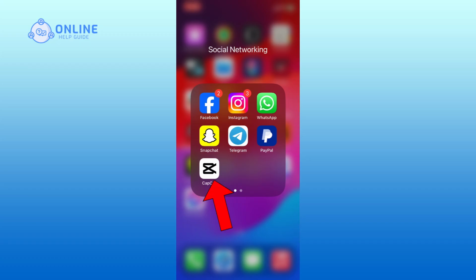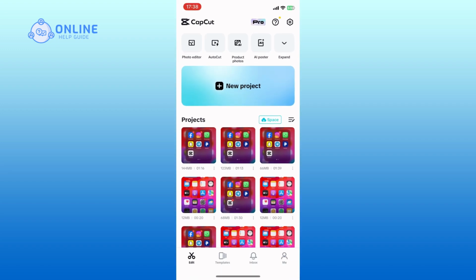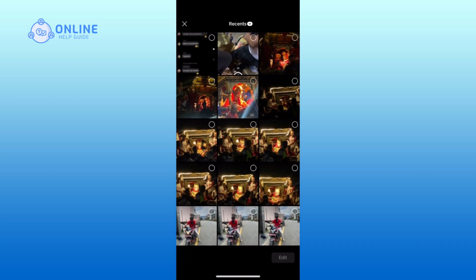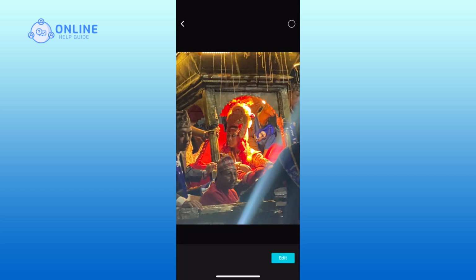First, open the CapCut app on your mobile device. Tap on the photo editor option from the top left corner of your screen. Select the photo that you want to edit. Then tap on the edit button from the bottom right corner.